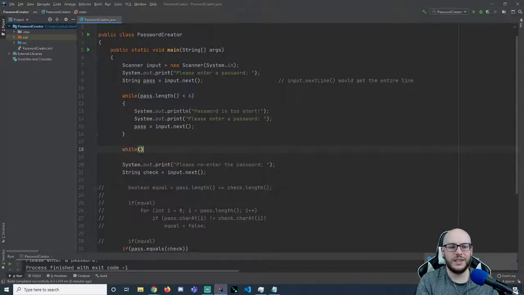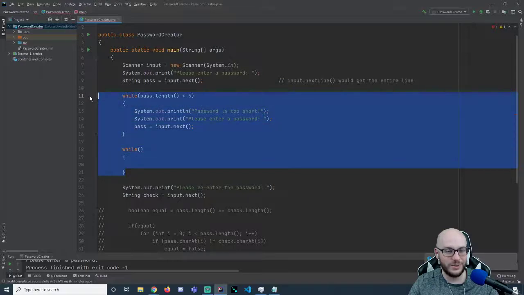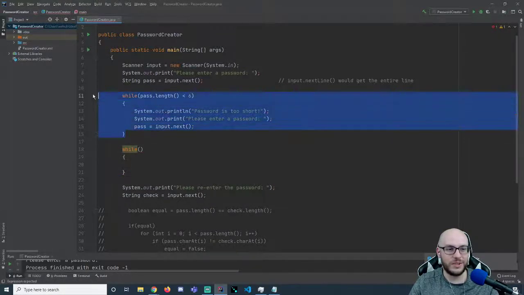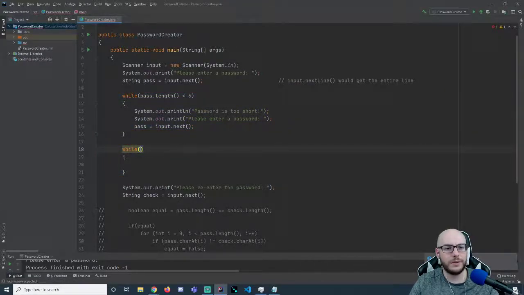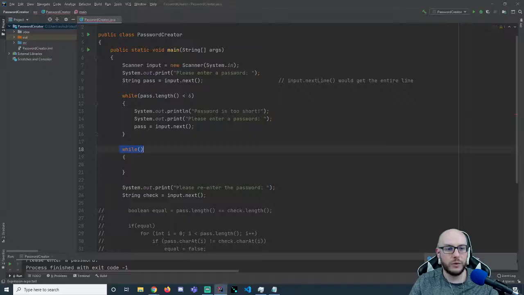So I'm going to do it in a separate loop, but realities are we want to combine these two loops. I'll let you think about why that matters. But this loop is checking the length. This loop is going to check, does it have a special character? Simply put, while it does not have one of the three special characters that we're looking for, we're going to prompt them to enter the password again.